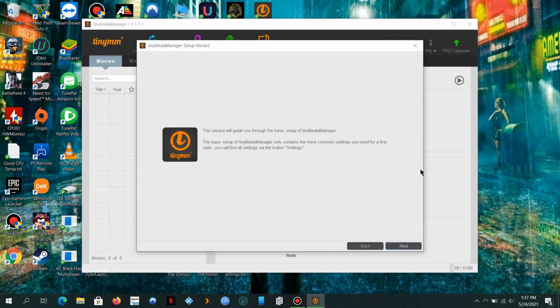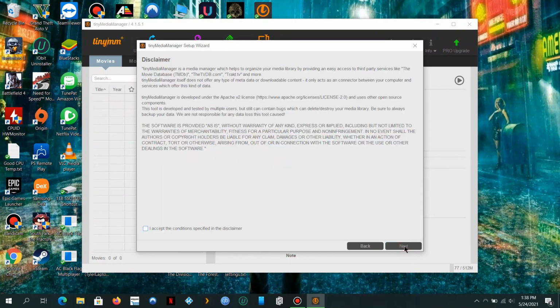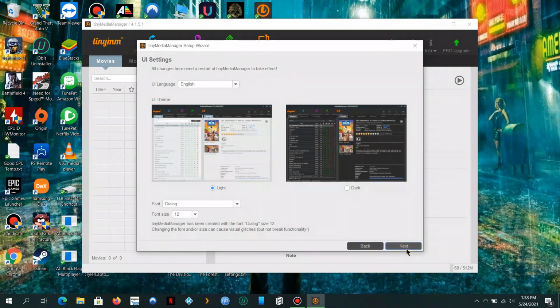Looks like I do have everything. I do have the right Java. So if you do get the Java prompt, just go ahead and install it. It'll take you right to the website to download it. So this is the setup wizard, and we're going to hit next here. We accept the conditions, and we want English, yes. And if you have a different language, obviously select it.